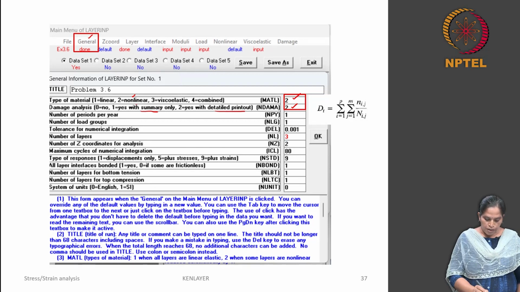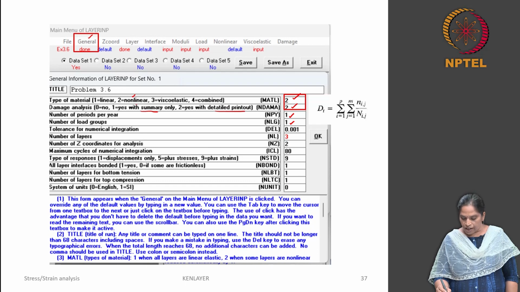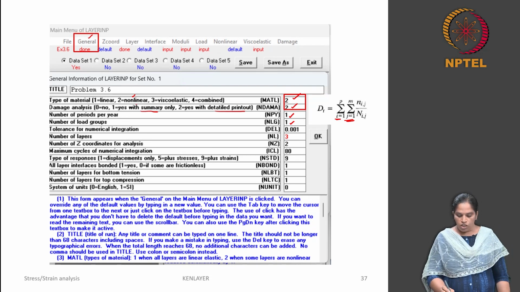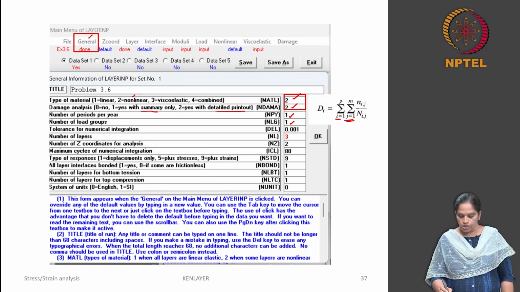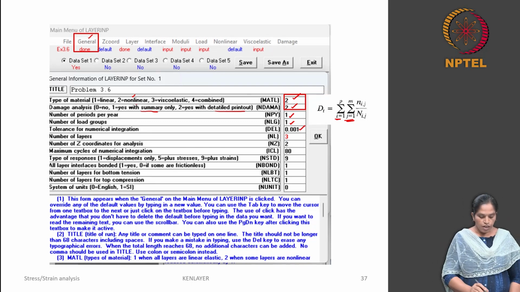The number of periods per year and number of load groups here is 1, but these numbers can be different. The I value here represents the number of periods, and the J value represents the number of load groups. If you have values other than 1, then the summations have to be considered here. Tolerance of numerical integration is the same as our previous default value, and the number of layers is 3.